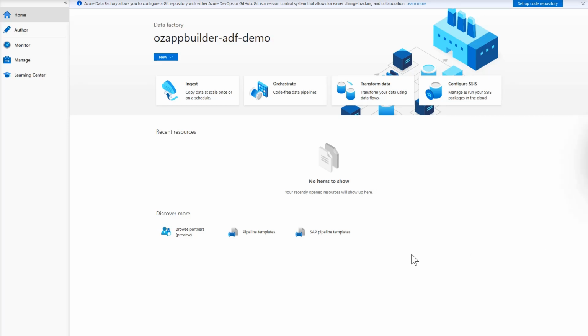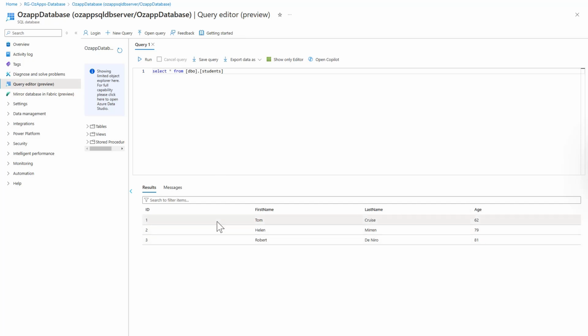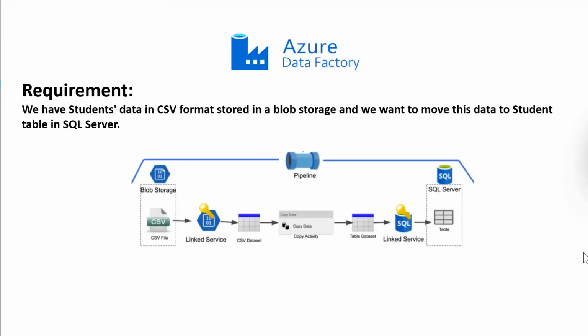Okay, now we verify that data has been inserted into the SQL table. If we go back to the query window and run this query, you see that the table's got these rows. The three records that we had in our CSV file are now in the students table, and the ID column has been populated as an auto number. Alrighty, we met the requirement using copy data tool. Next, we use copy activity in pipeline to implement the same requirement.